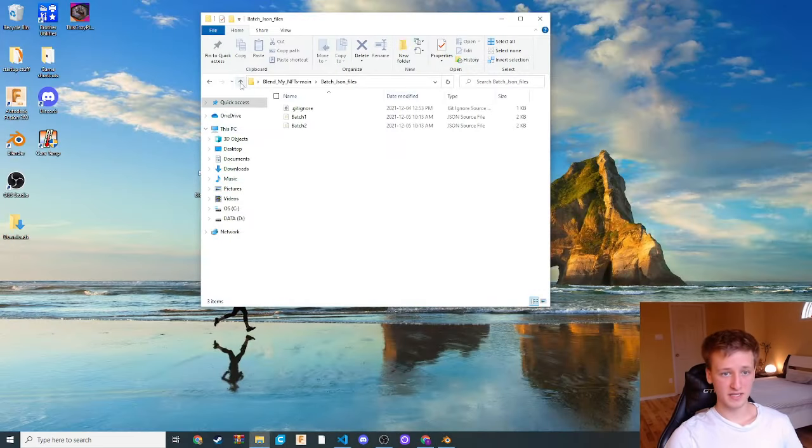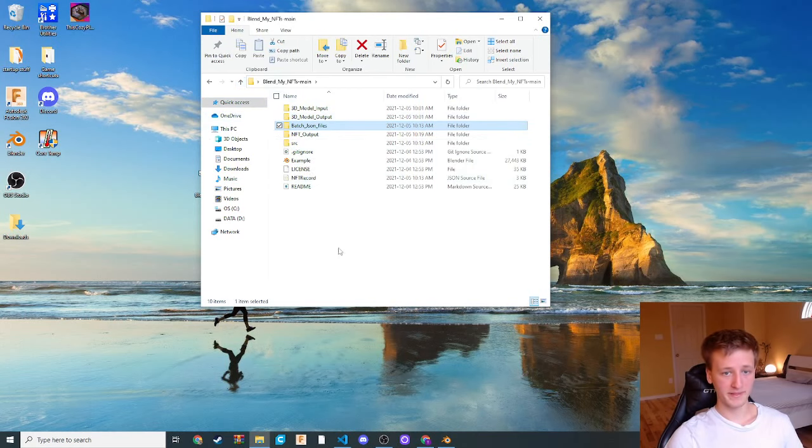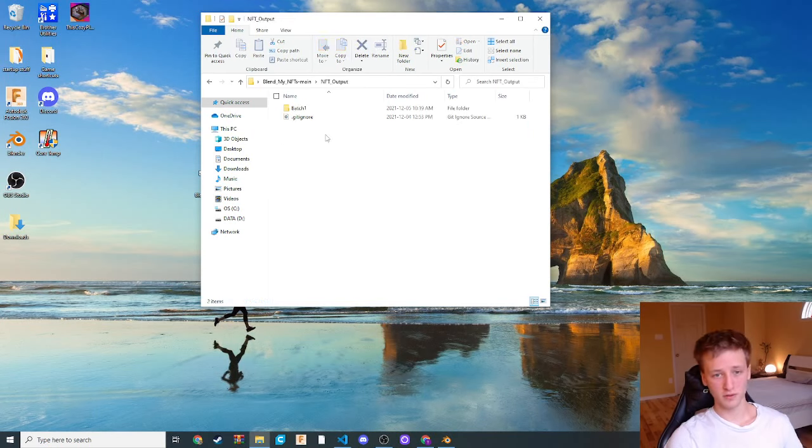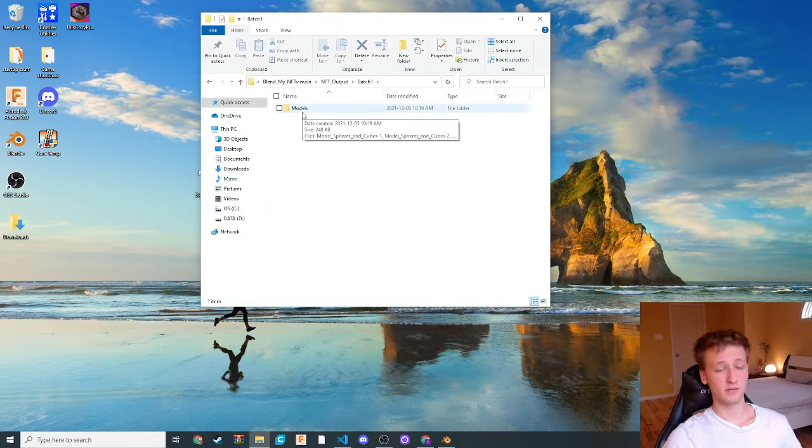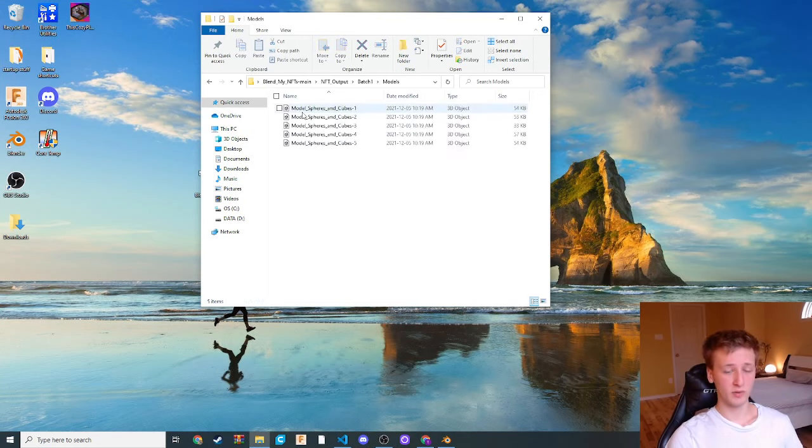Let's minimize out of that and go back to our Blend My NFTs main folder here. And if we go to NFT output, we'll notice that this batch1 folder was created here. Now let's click in this, and there's another folder in here called models. I'll explain more about the folder structure in a bit, but let's open this up and see what we have. Well, look at that. We have 5 unique models that were generated here.